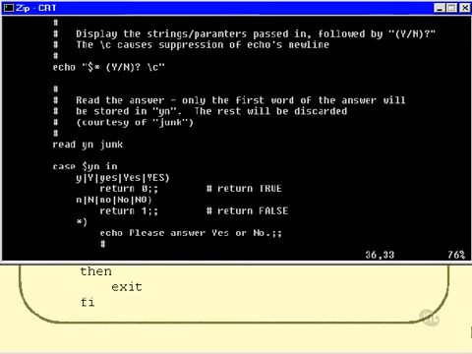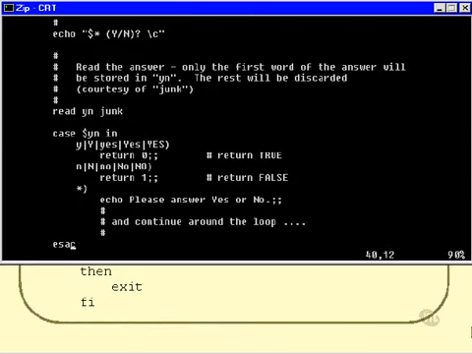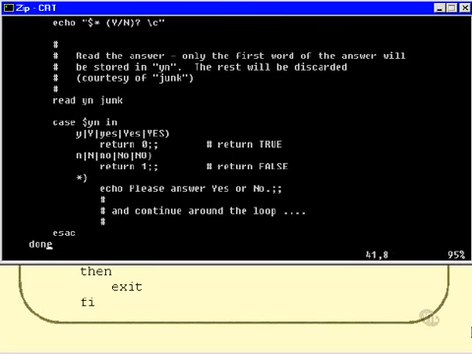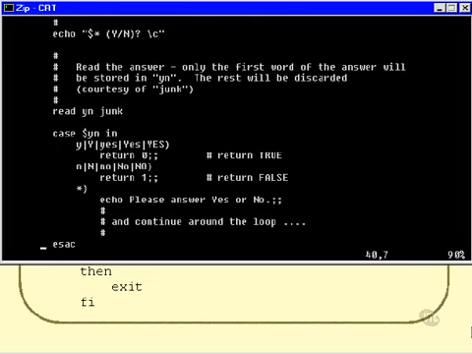So the question is, what should we do then? Well, the answer is we just go around the loop again. So we'll just say here, continue around the loop, even though we don't actually have to put the word continue, because what's going to happen is the very next line is the end of the loop, which will mean we'll just go right back around the loop again. We'll go right back to here and do the echo statement again, and we'll just keep going around and around until we either get to this return or this return.